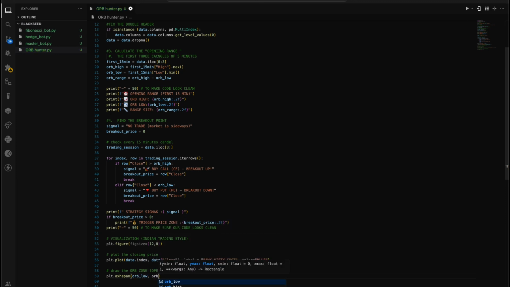Then our next thing, which color will it be? I'm going to use gray color. You can choose whatever you want. Label, opening range. I'm using this one.